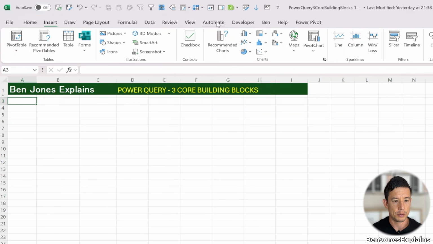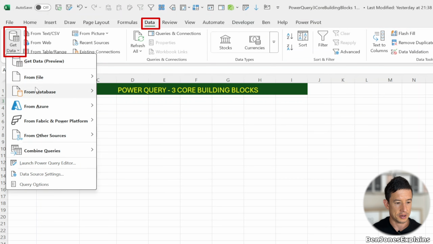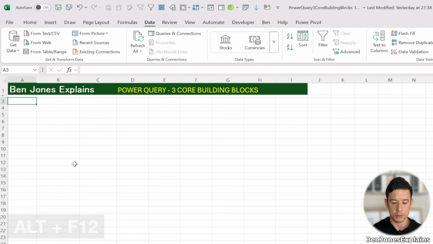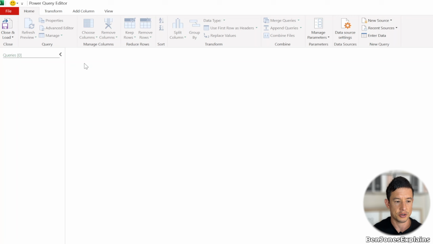So once we're in Excel, we're going to open up the Power Query editor. A quick reminder on how to do this: we go to Data, Get Data drop-down, launch Power Query Editor, or we use the keyboard shortcut Alt and F12. We just need a small data set to illustrate some of the principles that I'm going to talk through. We could import these from an external source or even from a table or a range within this workbook.